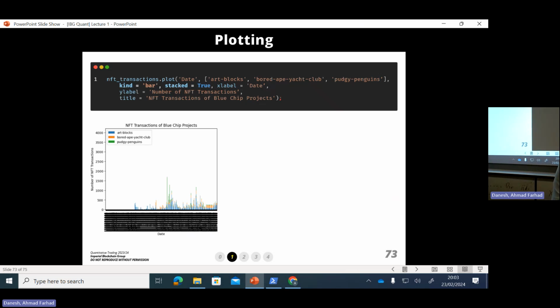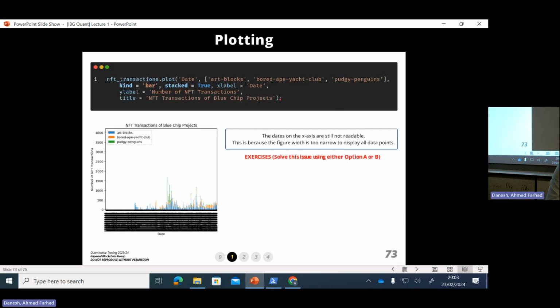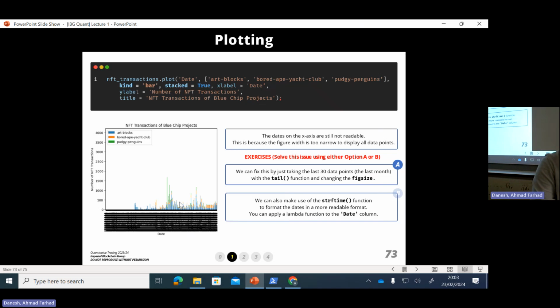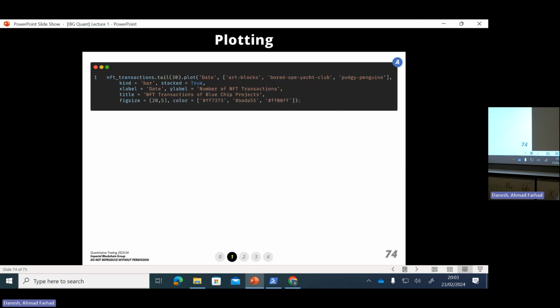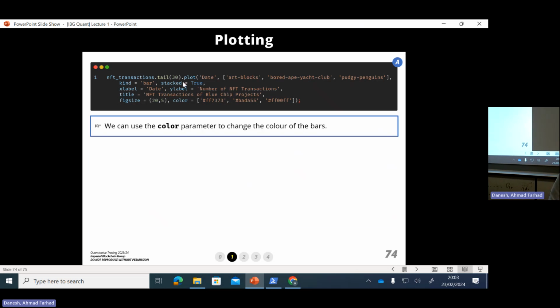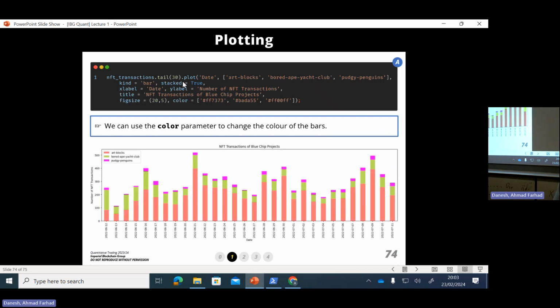You can't see all of this because it's a very big data set. So what I can then do is I can make this easier in 2 ways. I can just choose the last 30 data points by using tail and making the size of this canvas a lot bigger. Or I can just reformat the dates so it doesn't look like very big numbers. What we've done here is we've gone for option A. We've just taken the last 30 data points and plotted it like that, and it looks very cool. Gives you a much more representative example. So it's the last 30 data points in 2022.